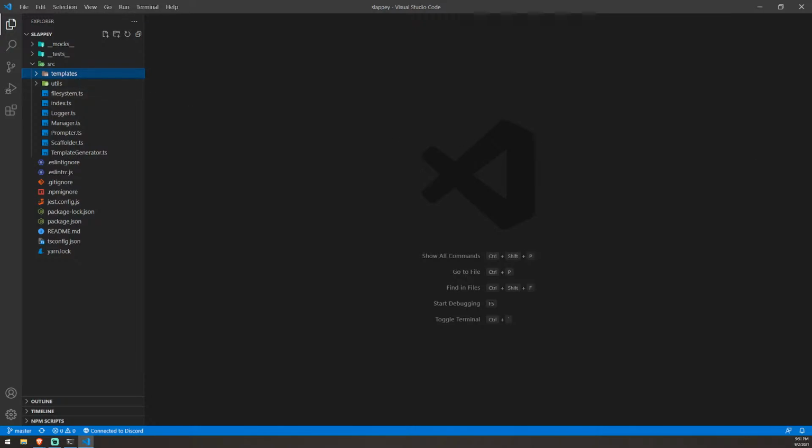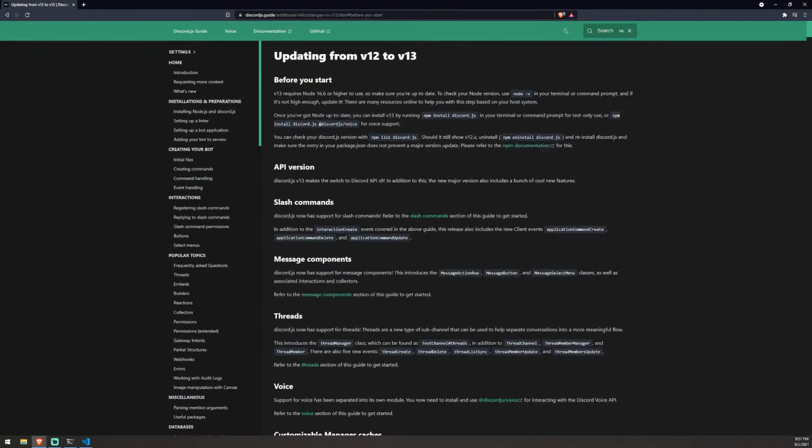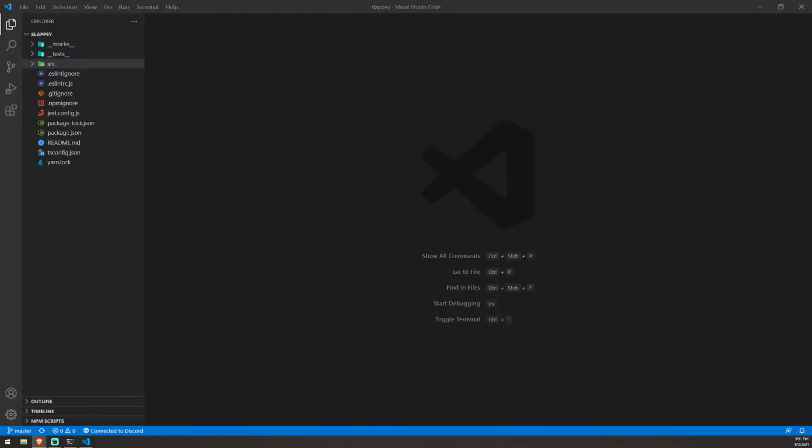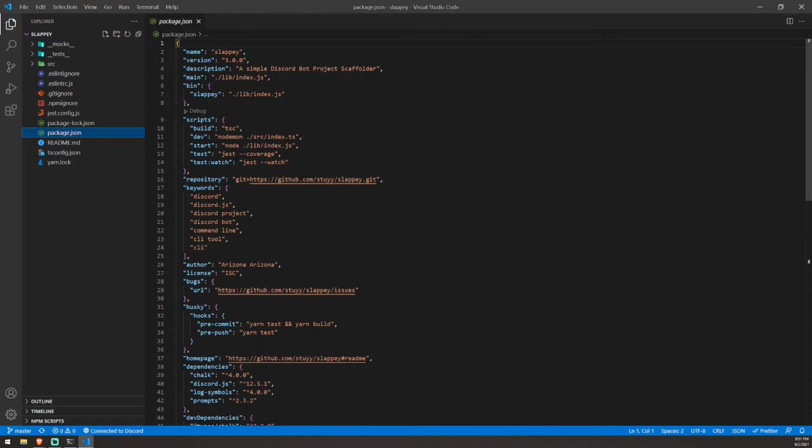Okay. So realistically, the only way I can effectively update this is, let me see if I can make a list of things that we need to look out for. Discord.js v12 to v13. Let's get the migration guide, so that we have that ready for us. Alright, so Node.js version 16 is required. So let's just make sure.